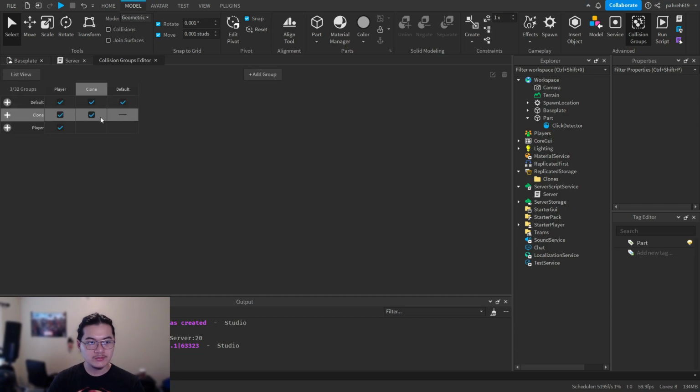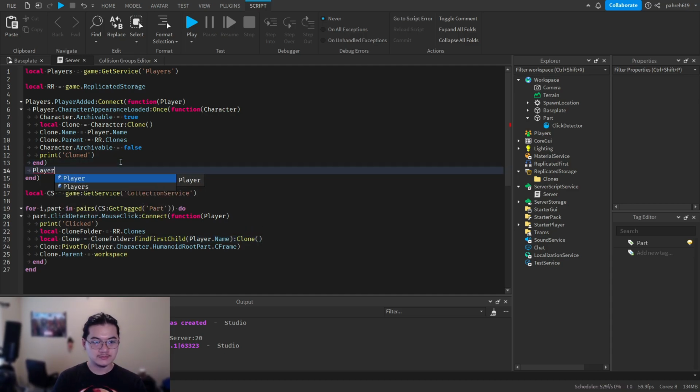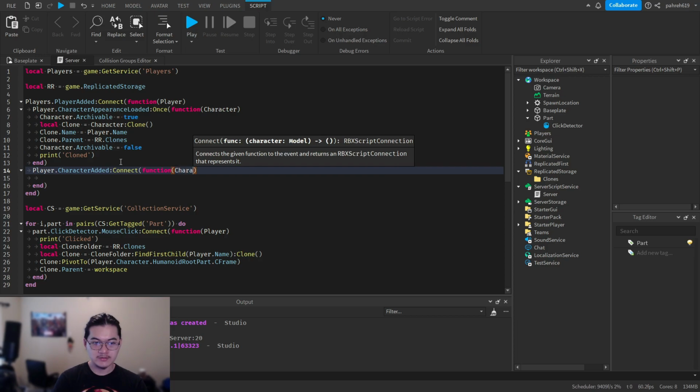So click on tab view. We're gonna make it so the player can't touch a clone and the clones can't touch other clones. All right, and to do that, we're gonna go back to the server script, and here we're gonna do players that character added connect function. Let's see, grab the character.